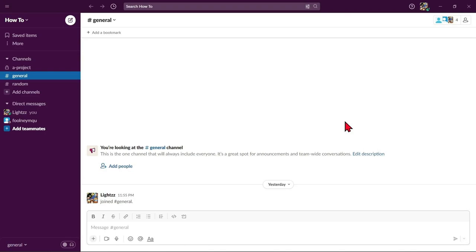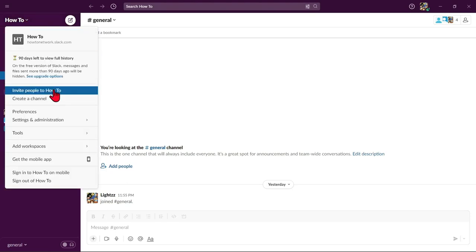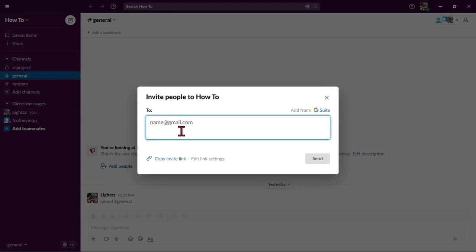First, open your Slack account. Then click your profile name at the top left corner. Here, hover down to invite people, and click it. In this prompt, enter the email of the person you want to invite into your workspace.